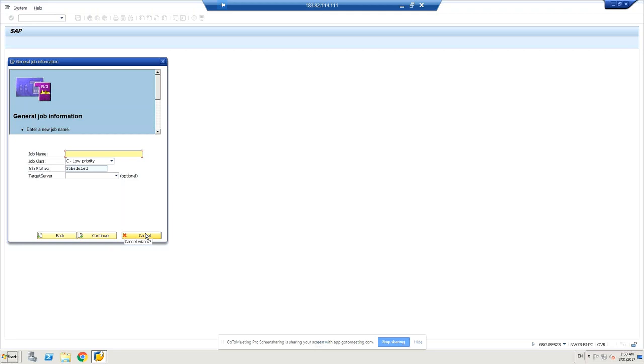Okay, now this is the way we schedule a customized background job. The reason I give the background job name starting with the customer prefix is because I'm defining customer background jobs.